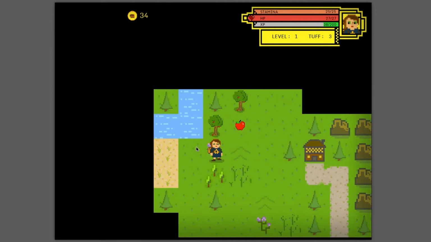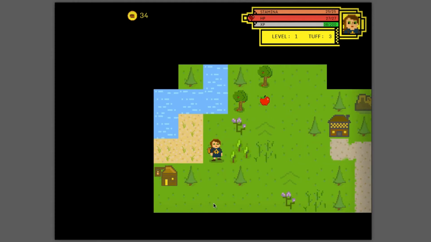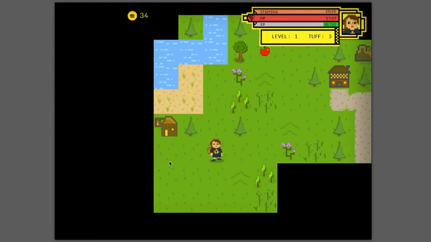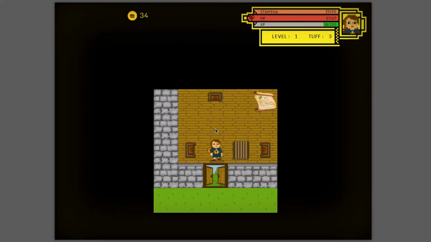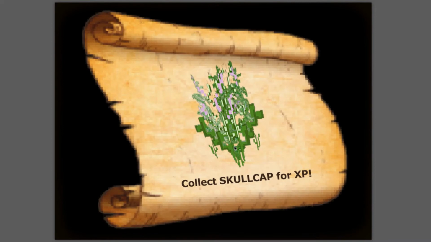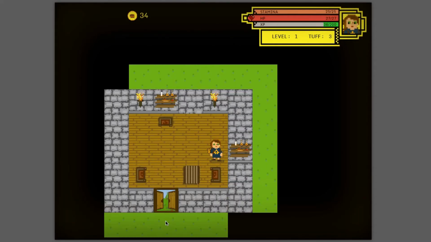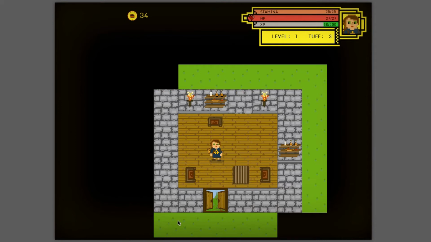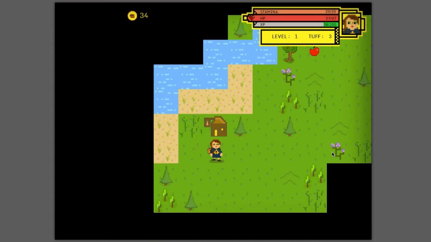We can't collect these herbs yet because we don't have the herb page to identify them, but if we go in his little gardening shed out the back here, we can grab this herb page, and now we know what skullcap looks like, so we can collect it, and that also gives us XP, which gives us a way to get experience without just fighting monsters.